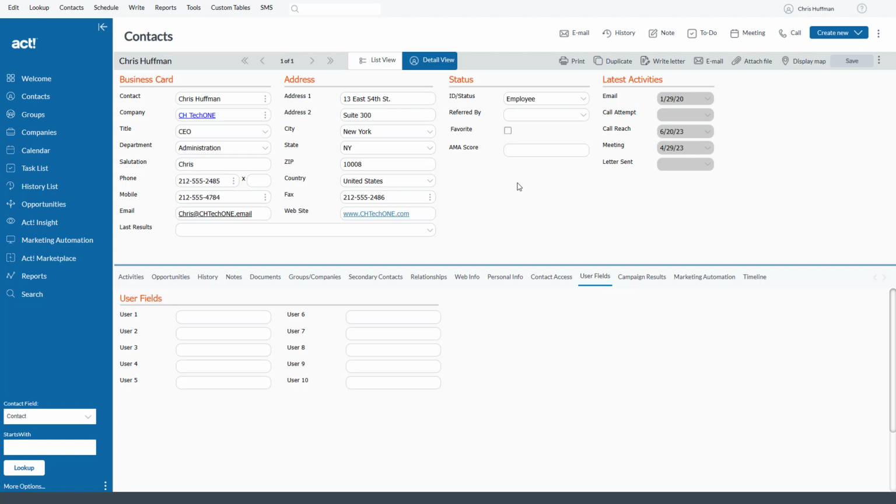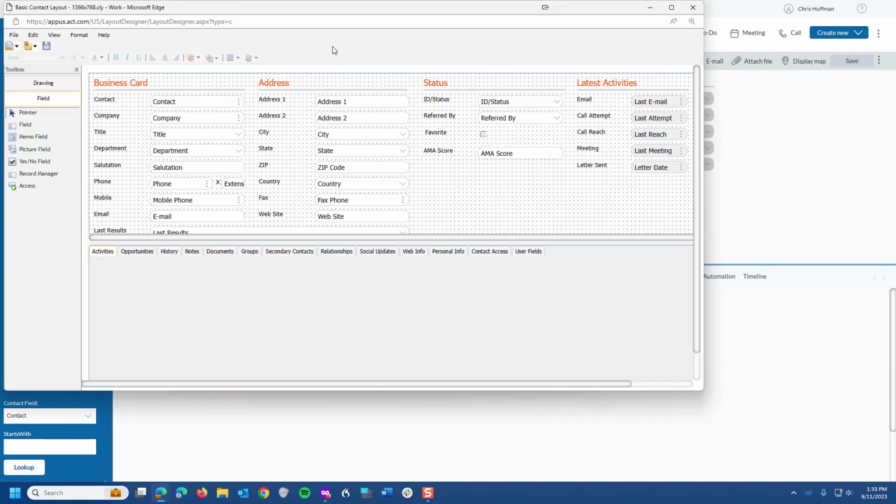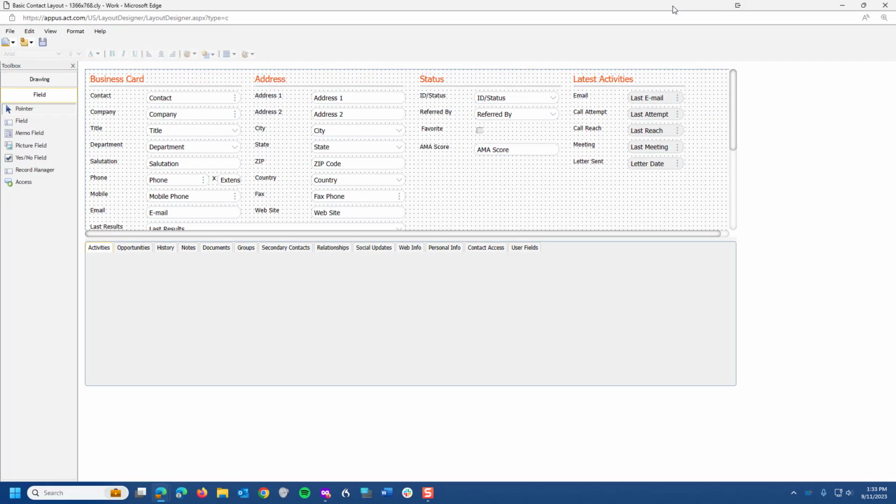Well, let me show you how you figure that out. What you do is you go up and click on Tools. You go down to where it says Design Layouts. You go over to where it says Contact, because this is a contact layout. And when this screen pops up, I'm going to maximize it. And if you observe in the field name, these are the names of the field.